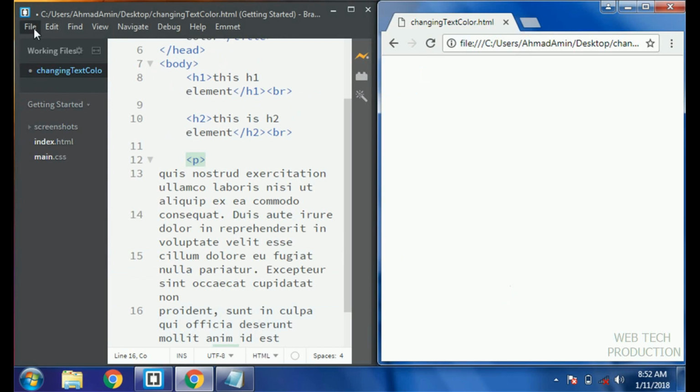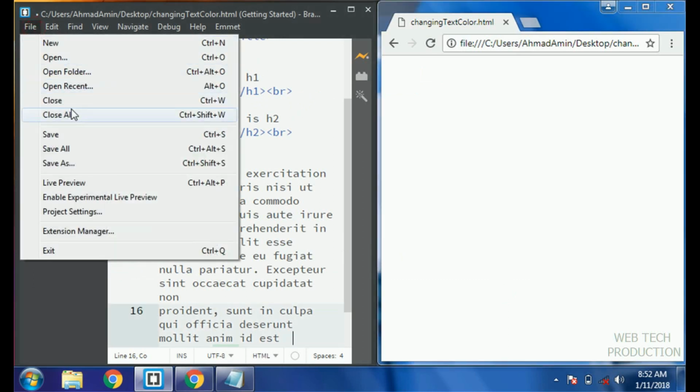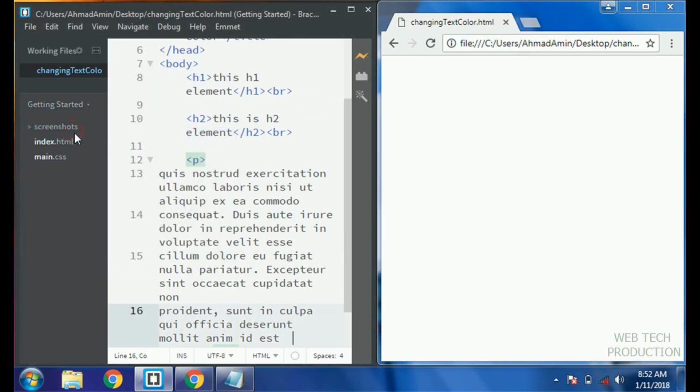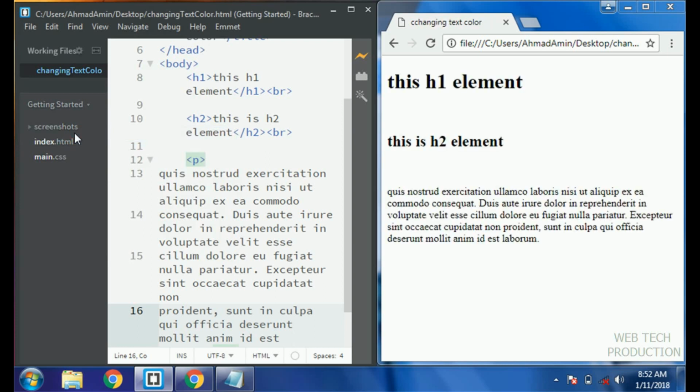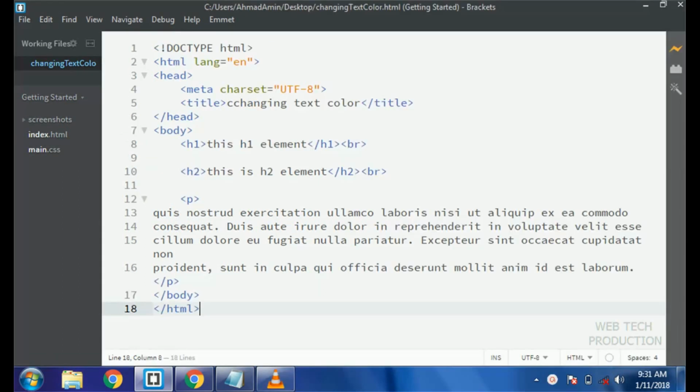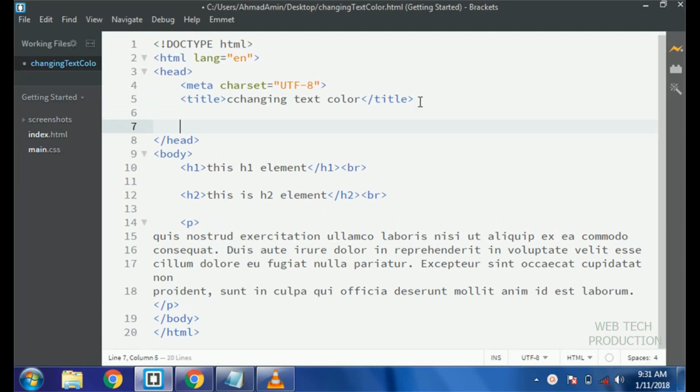Now let us save the file and see if we could create three HTML elements or not. As you can see, we could create three HTML elements successfully. Now by using different methods, let us change text color of these elements. Now let us use CSS. To use CSS, we need to go to head section and use style tag.